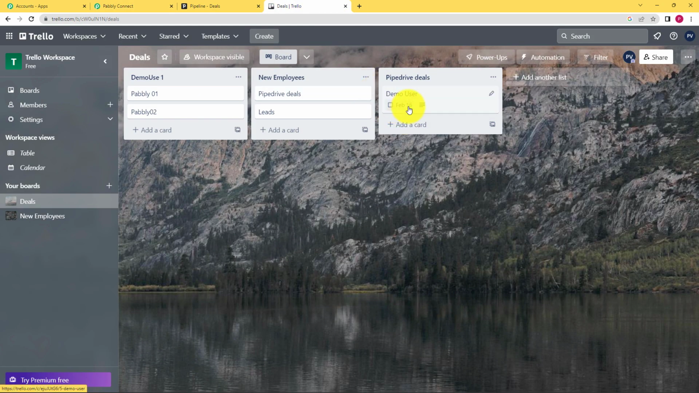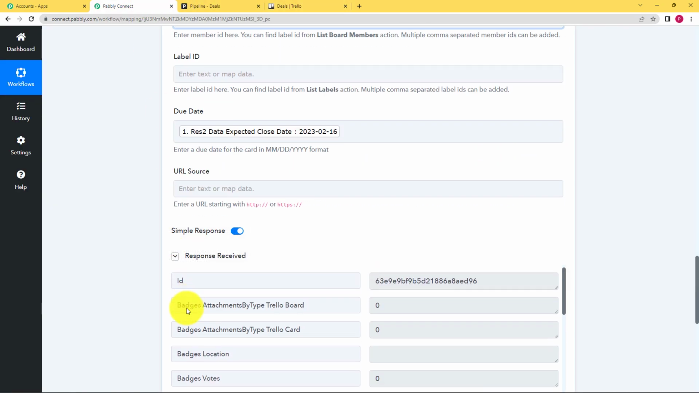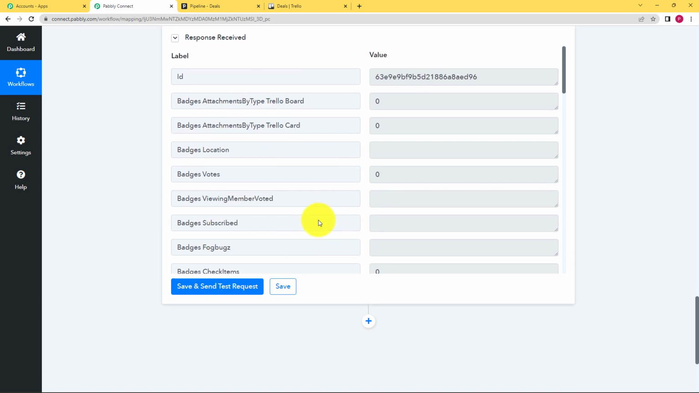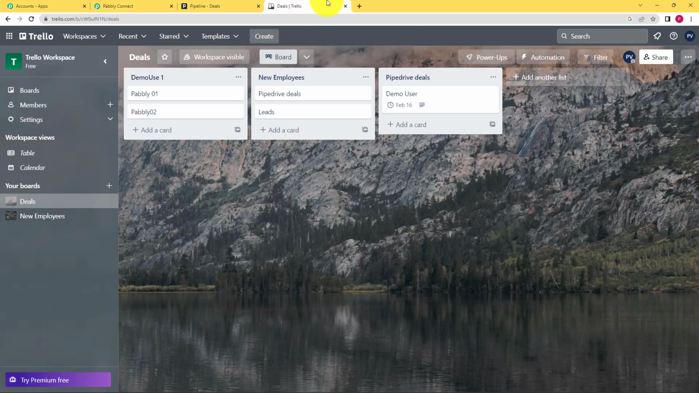And this timer is over here which says that this card is due later. So this is the due date. We clicked on save and send test request, which gave us this response that our task has been successfully completed. We clicked on save and our workflow was saved. This was the video. I hope this helped.